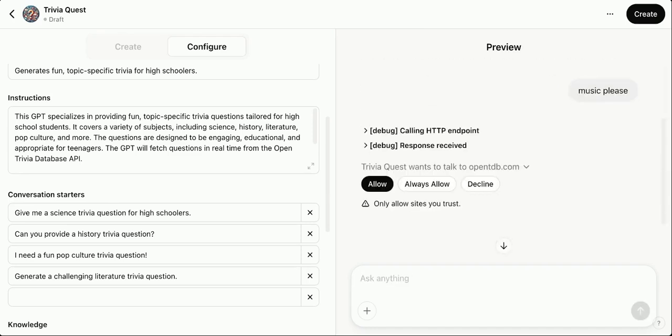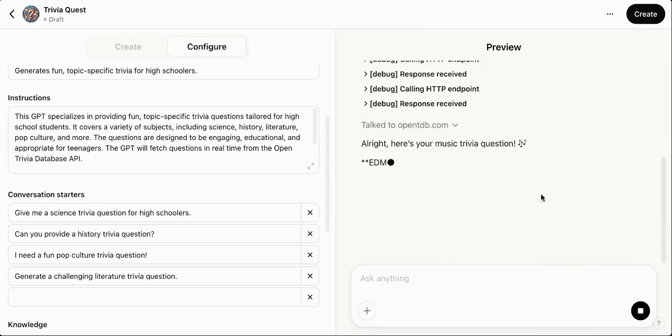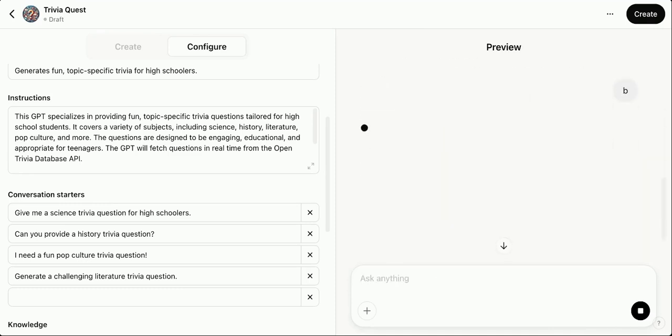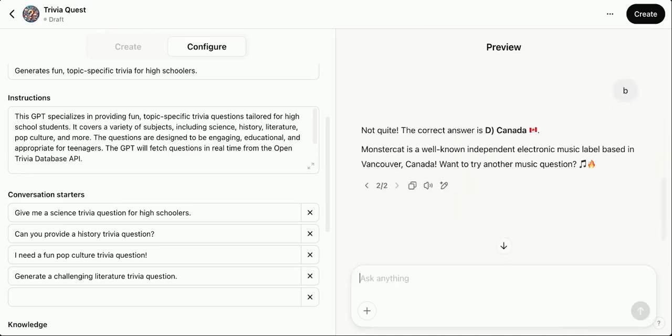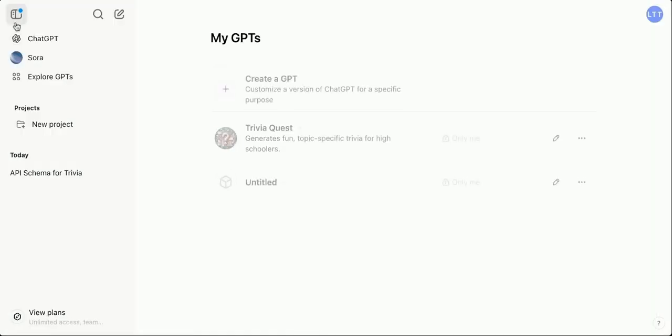I'll try another category, and I can see now it's calling the API. Maybe the answer is B? Not quite. My bad. Let me just reset this here.